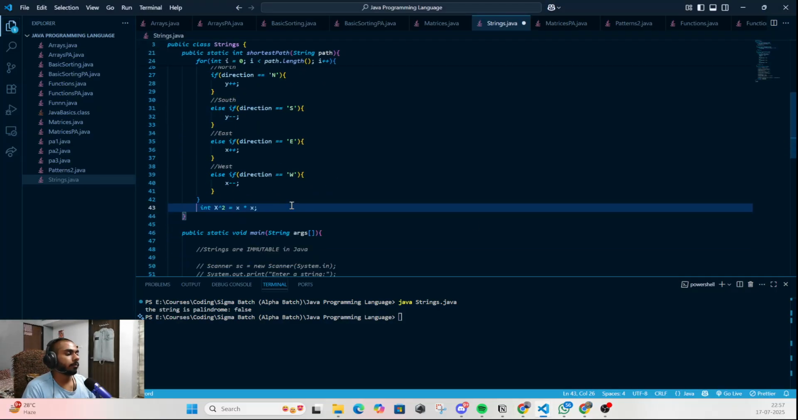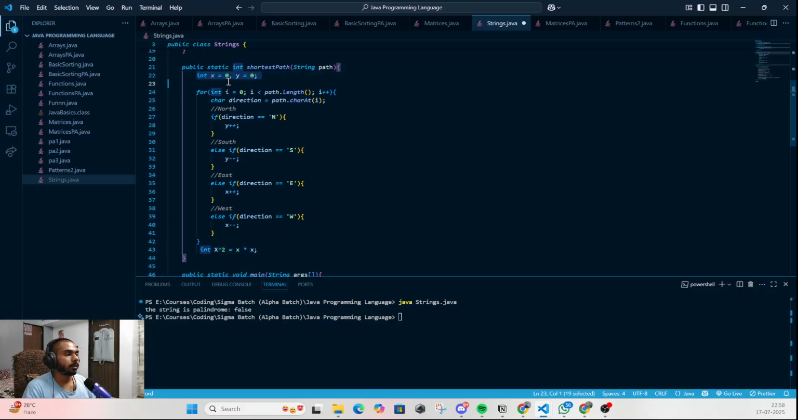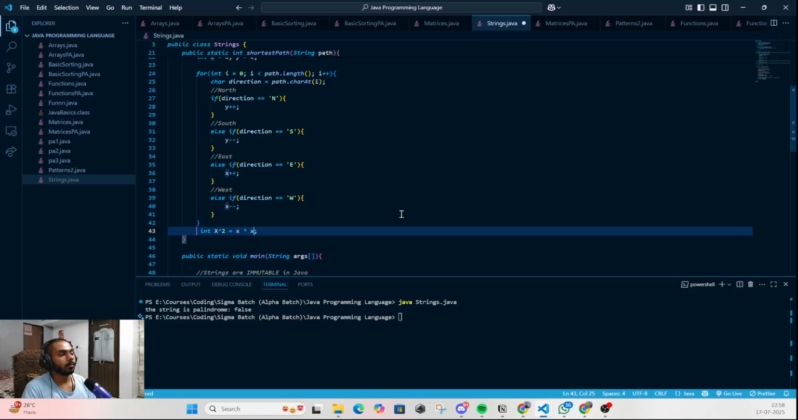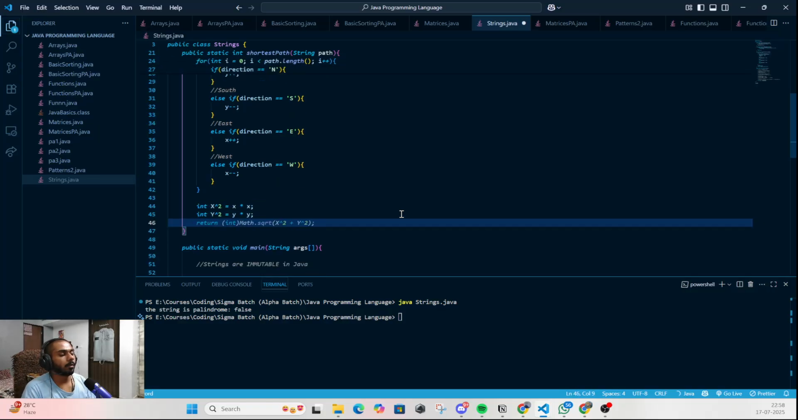So why are we doing x into x here? Because we know that initially it is 0 only. So even if you say x1 here and y1 here, and then you initialize x2 and y2 as 0, and then you increase or decrease it whatever, x1 will still be 0. So we can just say this, and then let me correct a bit of indentation here and do the same for y.